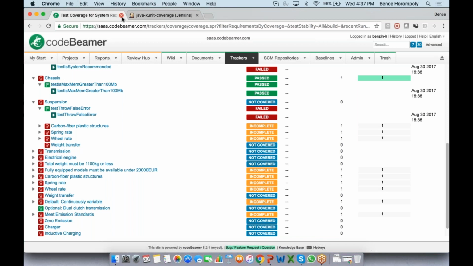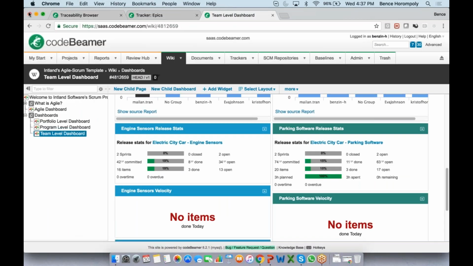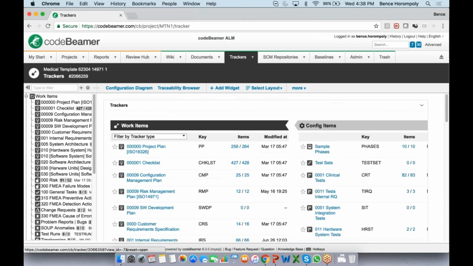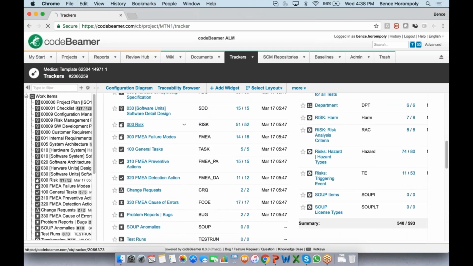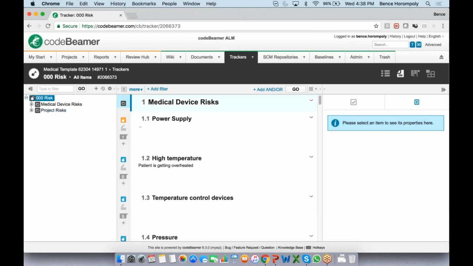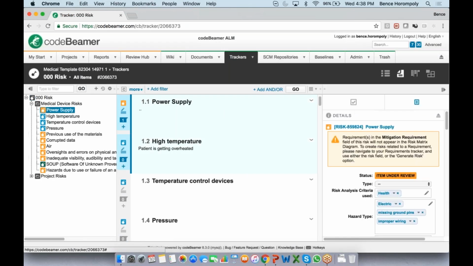And then the last thing I want to show here is actually risk management that we've integrated. So we have this medical template. That's where we have a very comprehensive risk management implemented and configured. It's just to show you the complexity that Codebeamer can handle. So there's a lot of trackers here. I'm just going to go into the risks tracker, just so you see how flexible it is and how much you can configure.